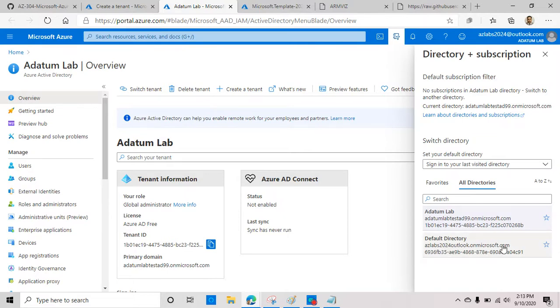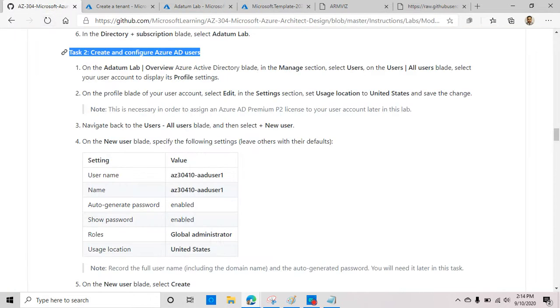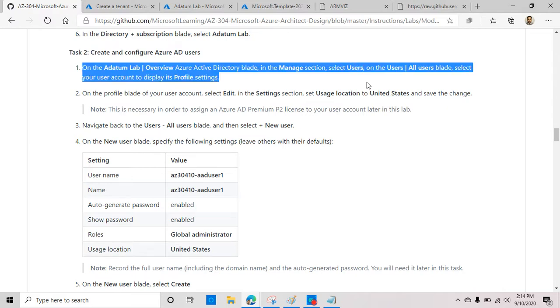One is the default directory, that's where your subscription is. In this tenant, you do not really have any subscription. Nothing is available to you except for an instance of Azure Active Directory at this time. And we're going to use this tenant for our lab. So make sure you are here, okay? That's the point of talking so much. So in here, we're going to use the manage section. We're going to select users and select your user account, and then display the profile sections.